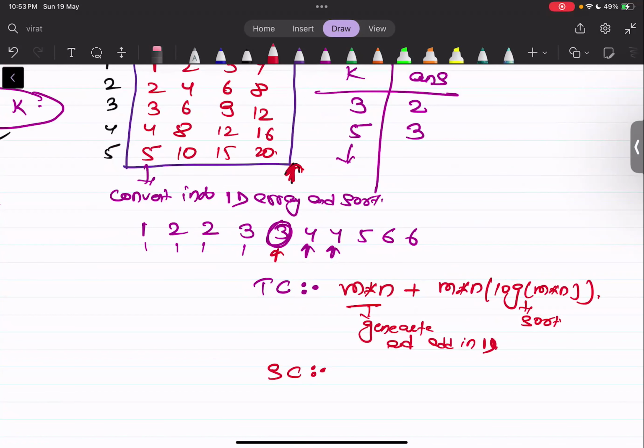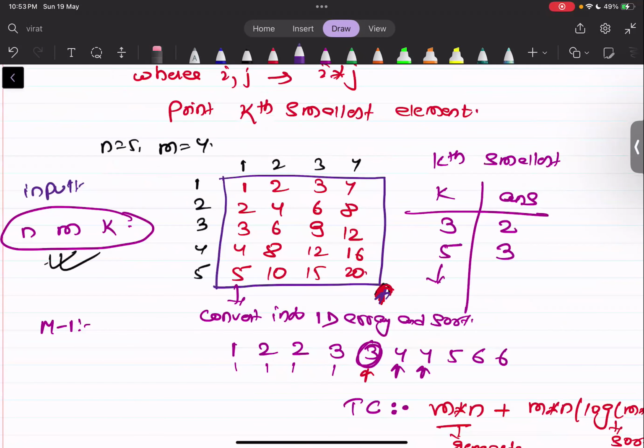Is it n? So if it is 5 cross 4, how many elements do you have to store, Sanjana? Isn't it 5 into 4? Total 20 elements you have to store. Right? So can I say that my space complexity will be n cross m?